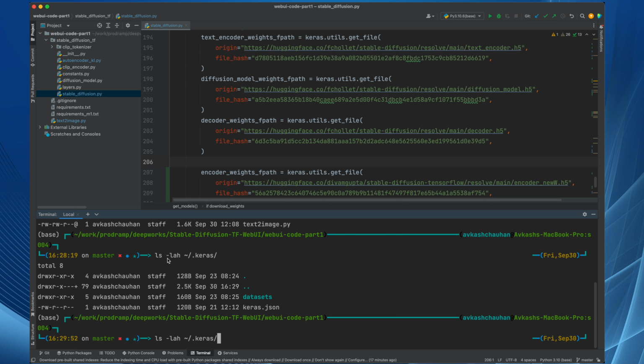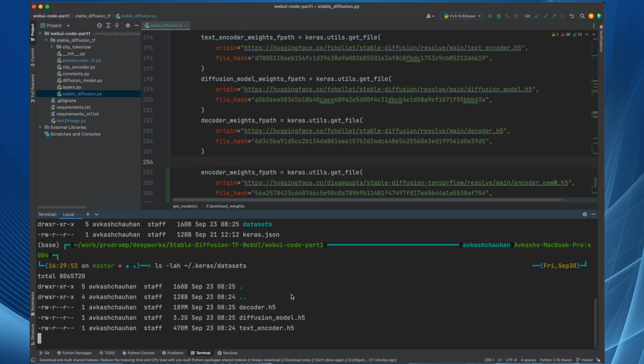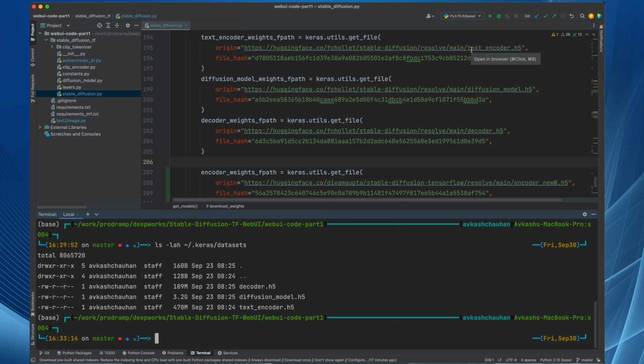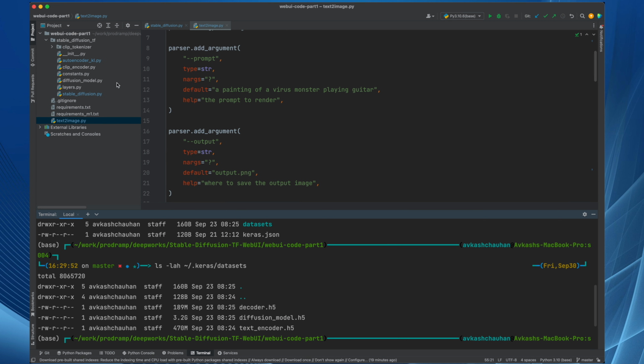In my home folder, we already have the .keras folder, and within the datasets folder you could see these 3 models: the text encoder, the diffusion model, as well as the decoder. All these 3 models are already downloaded. It means whenever we run this code, these 3 models will be used to generate the image from the text prompt.